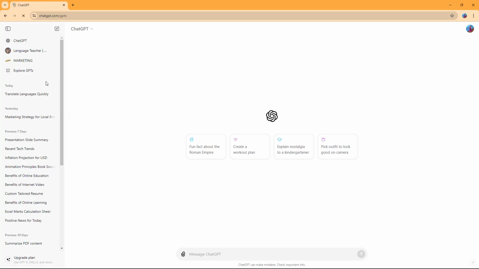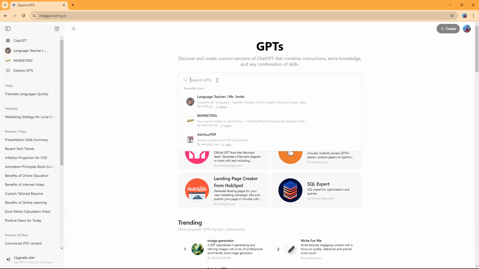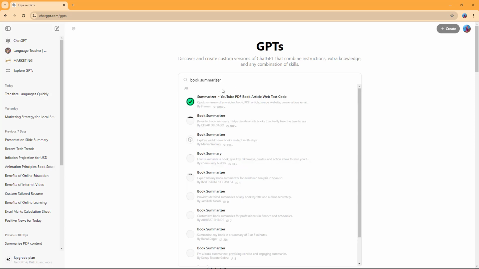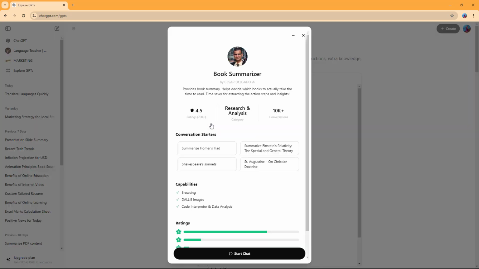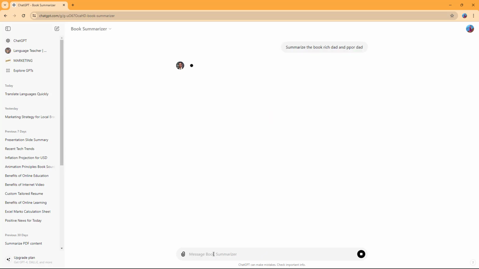Let's say, for example, I go onto Explore GPTs right here, and I can type in, let's say, book summarizer, just like this. If I search right here, you can see that Book Summarizer is an option over here. So I can choose this and click on Start Chat right here. Now I'm going to say, summarize the book, let's say, Rich Dad Poor Dad, just like this.